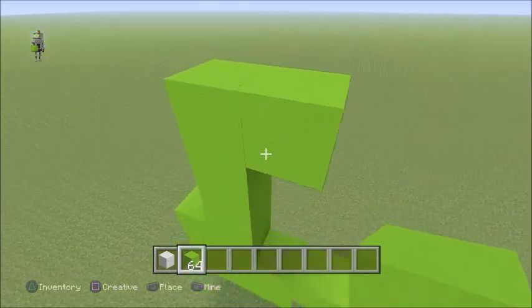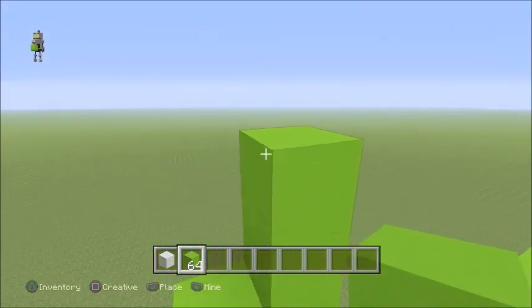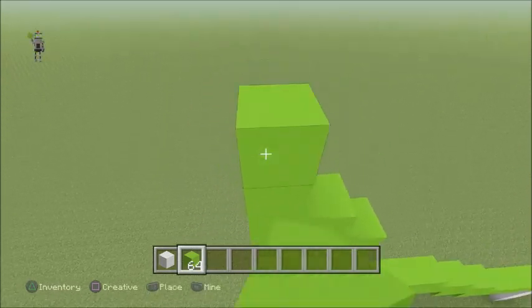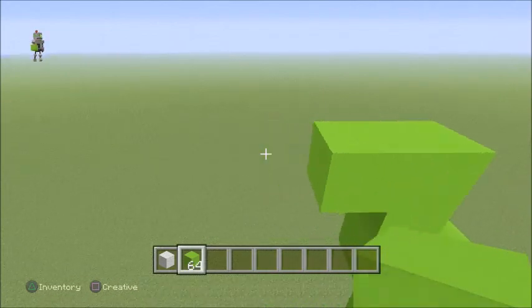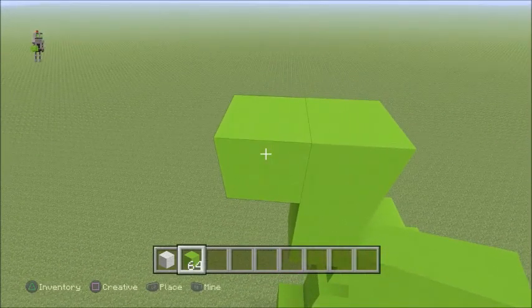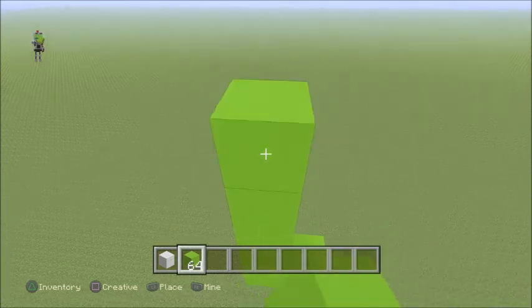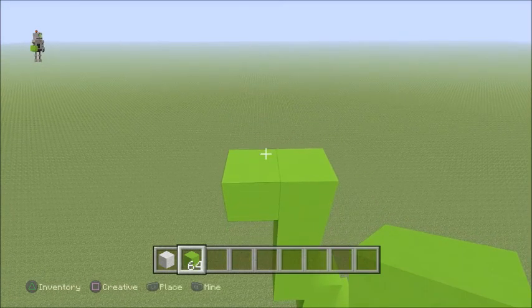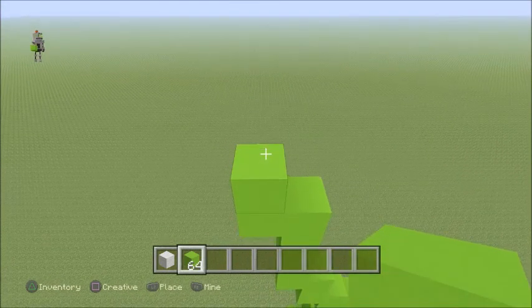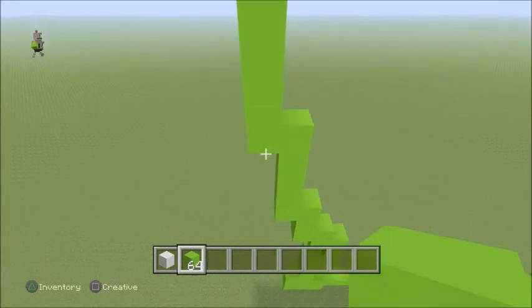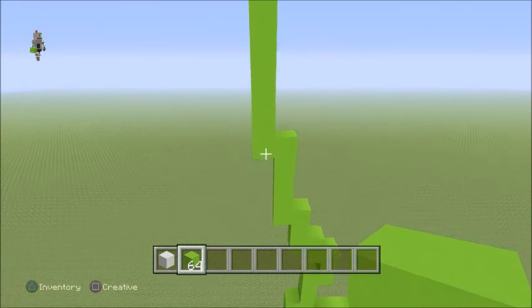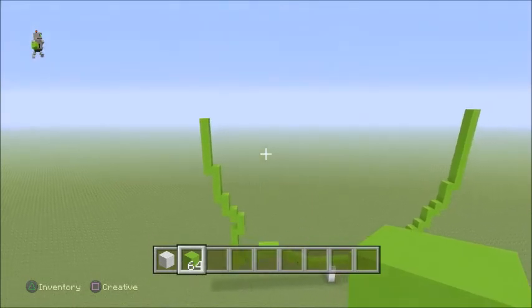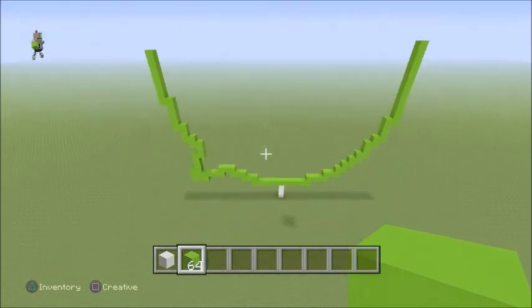On the top block, you want to go 1 to the right, up 1, up another 1, and 1 to the left. You want to go up 1, 1 to the left, up 2, 1 to the left. And then you want to go up 4, then 1 to the left. And on this side, you want to go up 7, including this first block, so 6 in total. So it should be 7 long, but you've just placed another 6 blocks. So that is what you should have so far.